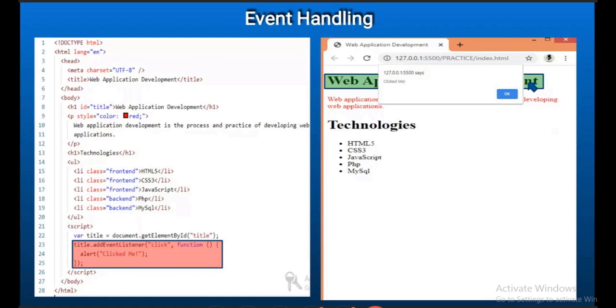We can attach any event. Whenever I click that particular H1 element, that H1 element's click event gets triggered and the corresponding action will happen. The event is click and the corresponding action is provided inside that function as alert click me. So that is what happened here.